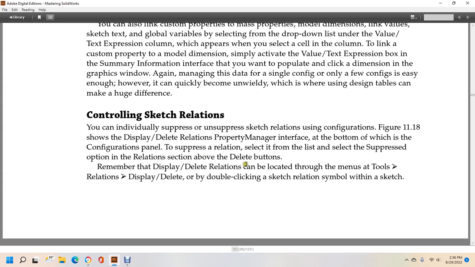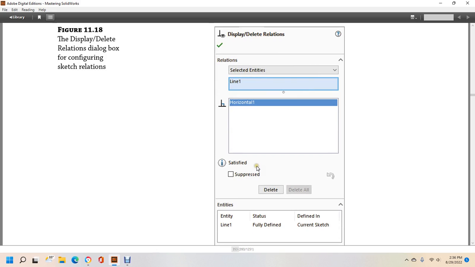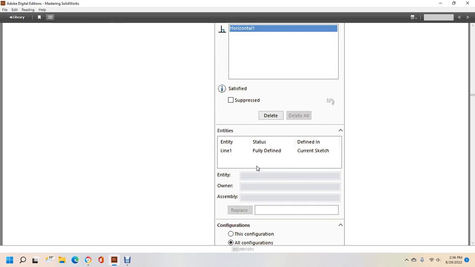Remember that display and delete relations can be located through the main tools, relation, display, and delete, or by double-clicking the sketch relation symbol within the sketch. Display and delete show the perpendicular relation. Display relation configuration: sketch relations selected. It needs horizontal. Specify suppress. It needs delete or delete all.